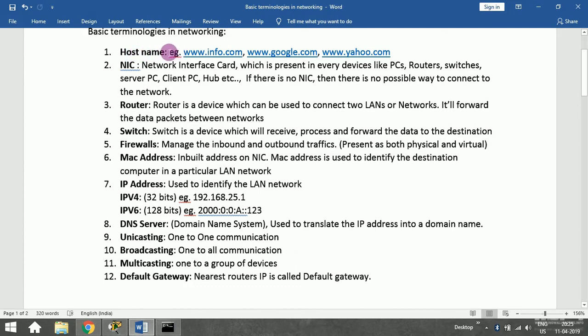We can understand it from the name itself, say www.info.com. This indicates a host name. Whatever website you mention is called a host name. Say www.gmail.com is a host name. Say www.wikipedia.com, that is a host name. Whatever address name you mention is called a host name.